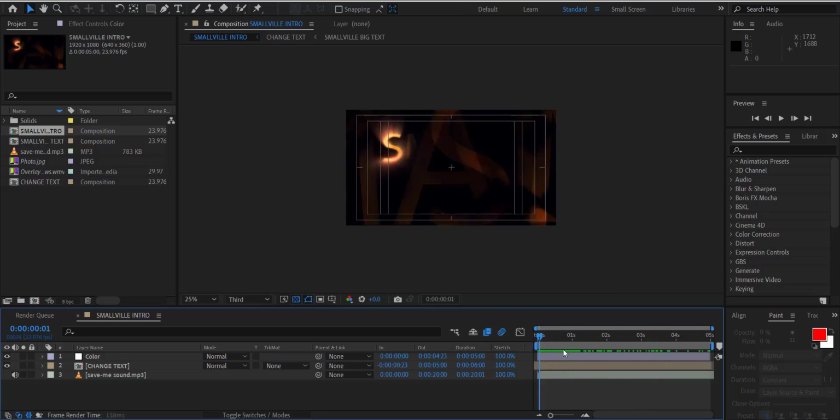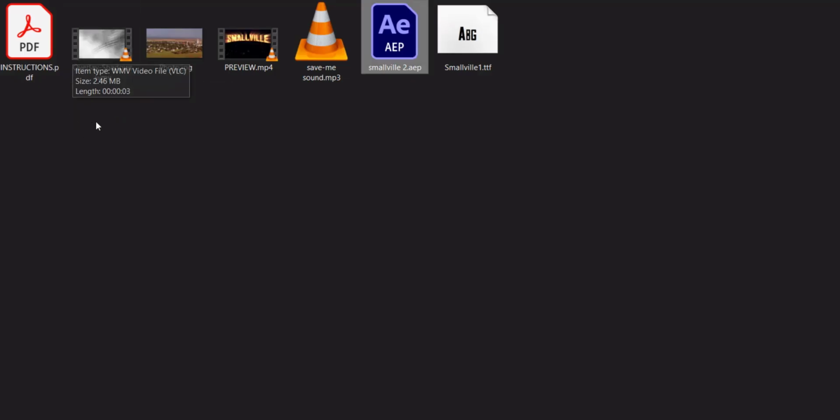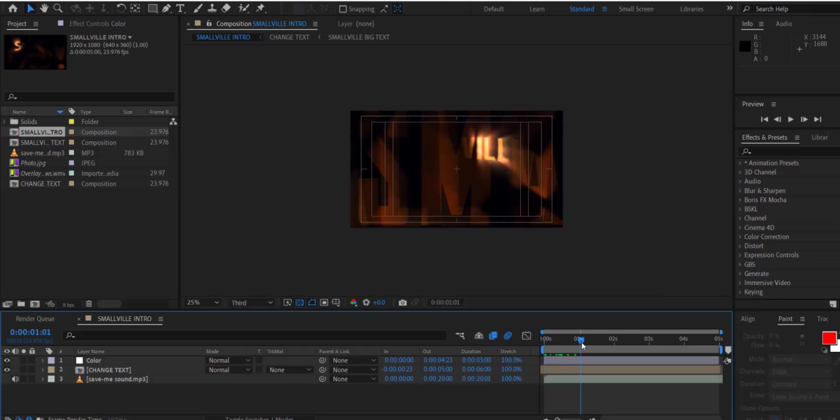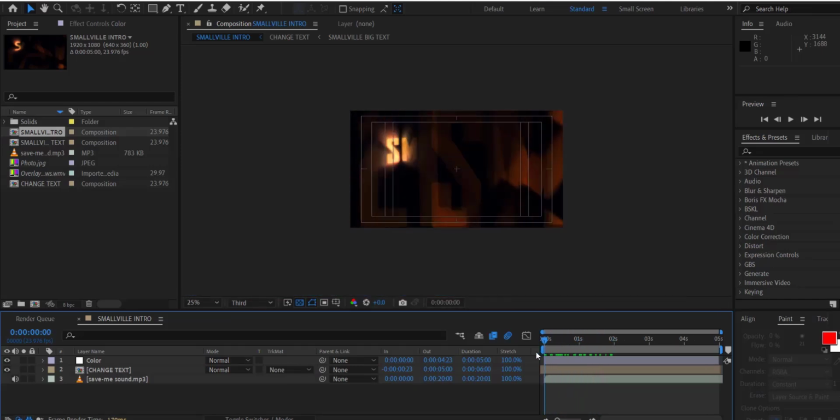When opening the project that comes in the file, it will appear like this, as you can see. What you have to do is go to the folder, in this case this folder, and install this font. You install it. It is already installed. We go back here and automatically it already has the correct font in the intro.